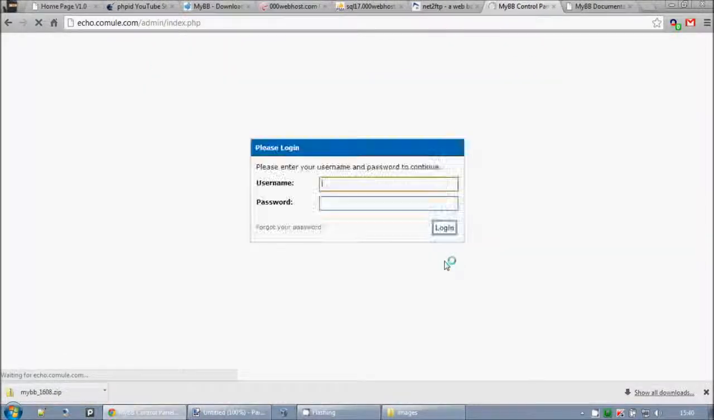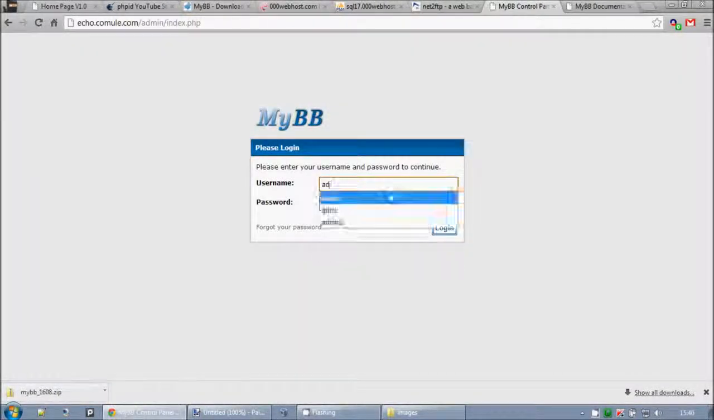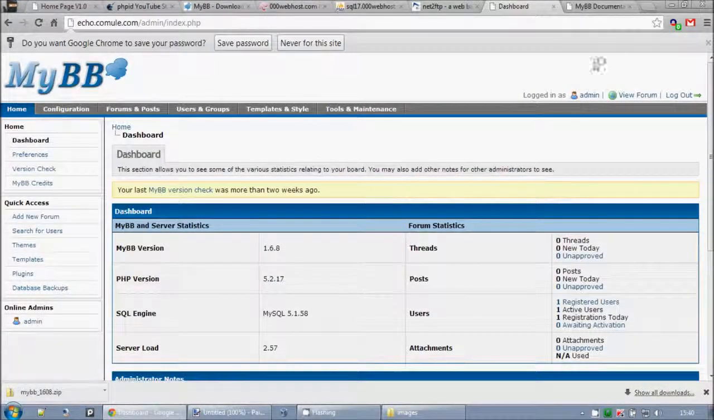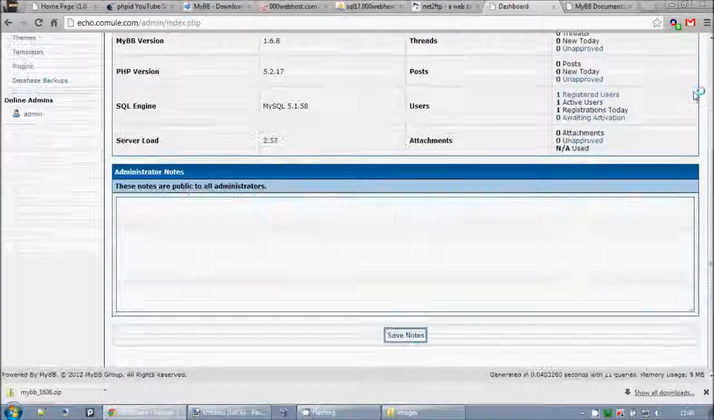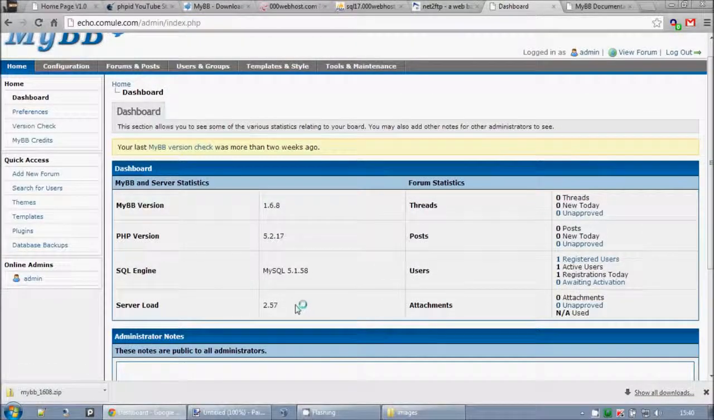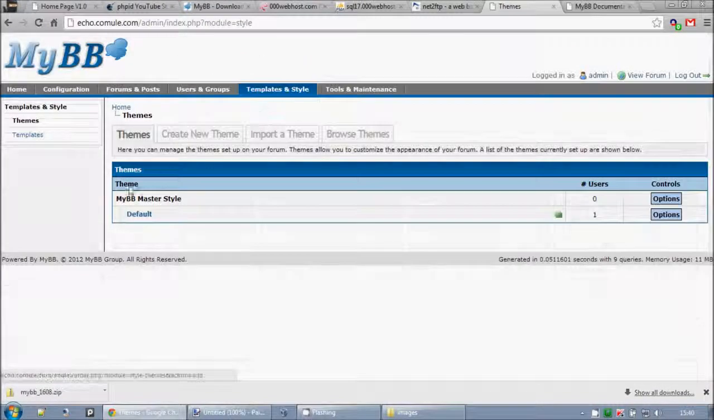And it'll give us our login details. We'll go admin, just to give you a quick preview of what it's going to look like when you've installed. And voila, and finished. And it's going to ask me for a password again. Stop doing that, Google Chrome. And it's got the default things: server load, version, etc. Forums, posts, templates, and styles, and things like that. You can upload ones, create new ones, and import ones, which is so much easier than some of the things you have to upload through this.